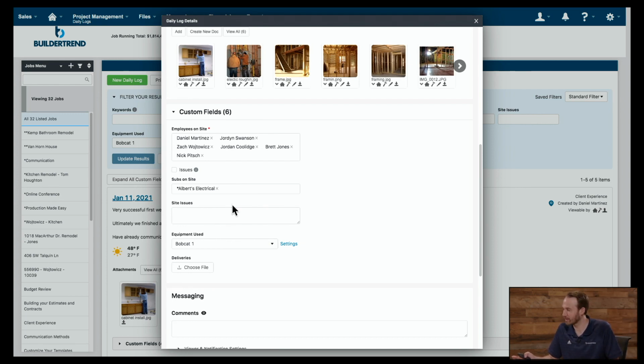So anything else on custom fields here, Taylor? They're really powerful. I recommend you guys getting in there and customizing that software to you.